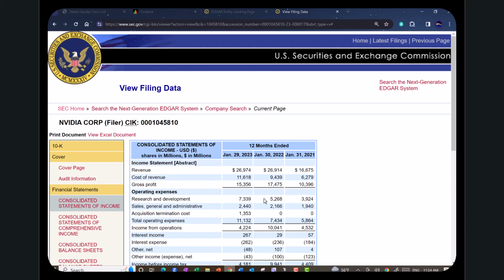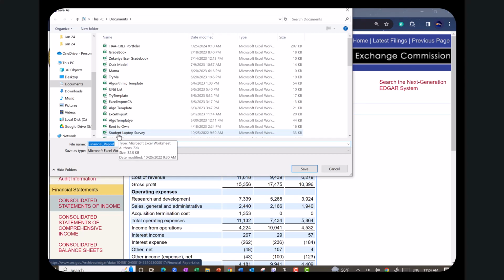You do this only if you just want to see things in line, but if you are intending to do further analysis, click on View Excel Documents. This is an Excel file that contains every single table in that file, right?